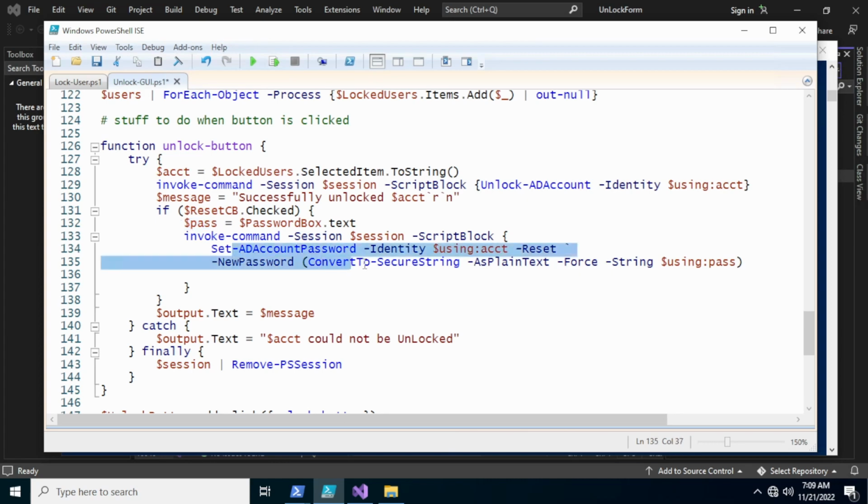So that will reset the password using whatever was entered in the password box. I'll throw that into this variable, and then that gets thrown into the remoting session. Again, this code is all running in that remoting session on that endpoint on DC1, hence why I need the $using.